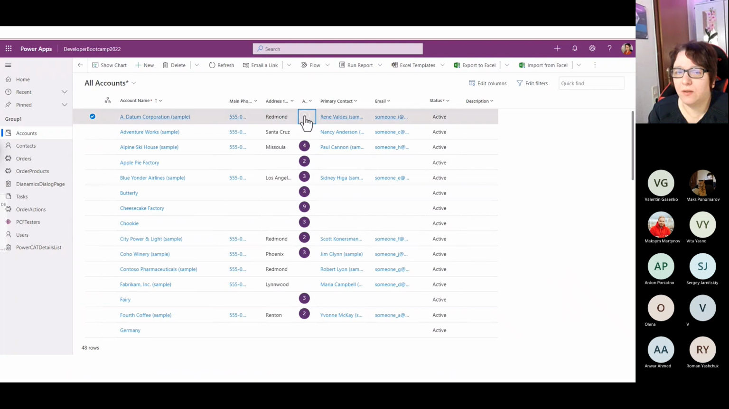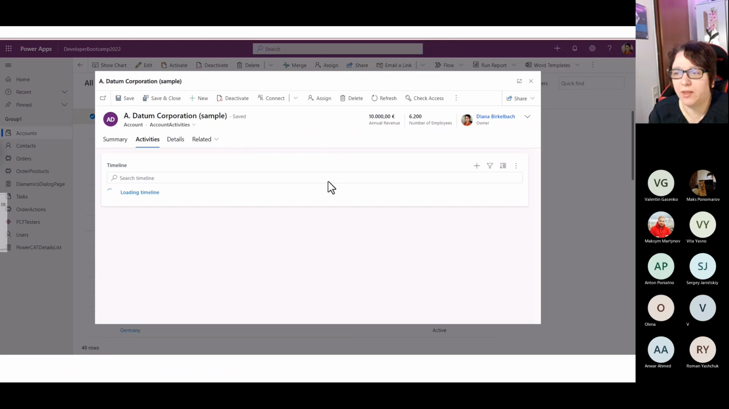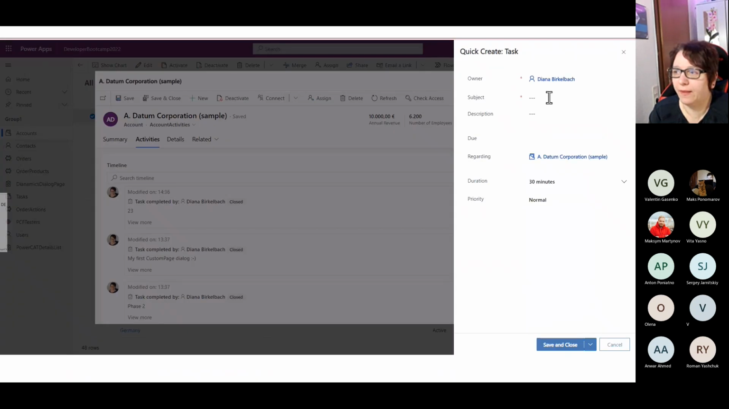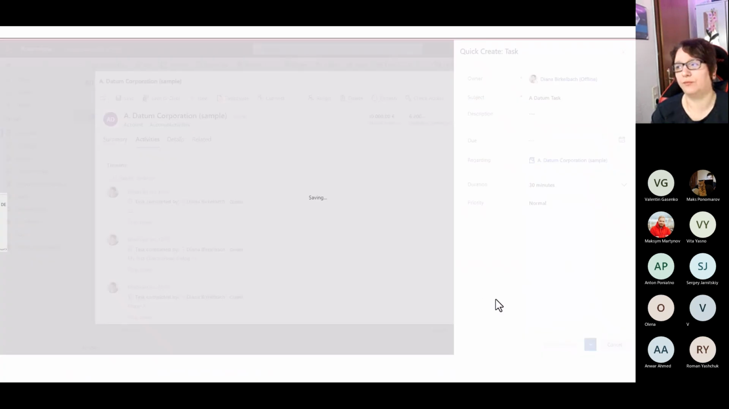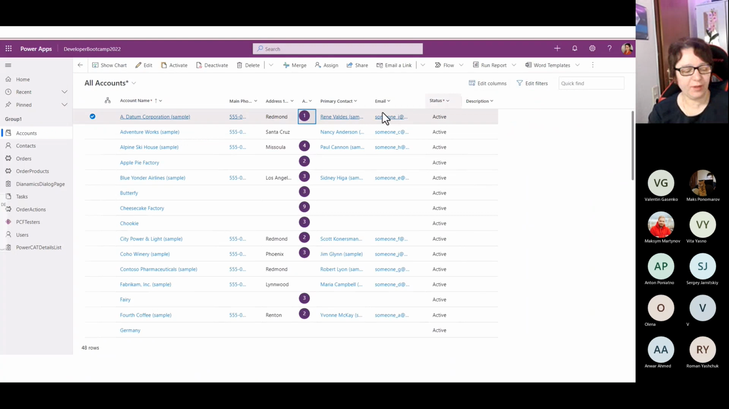So you have here the list with the tasks. And if I go and open the account and add another task there, and I'm closing the account now, you can see that this new task is directly shown there.